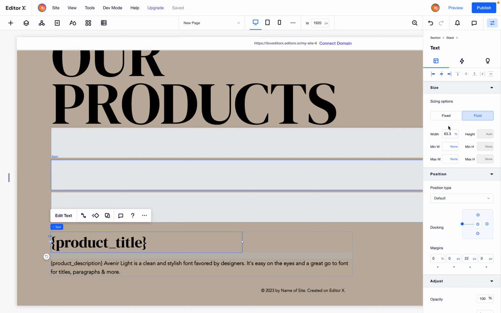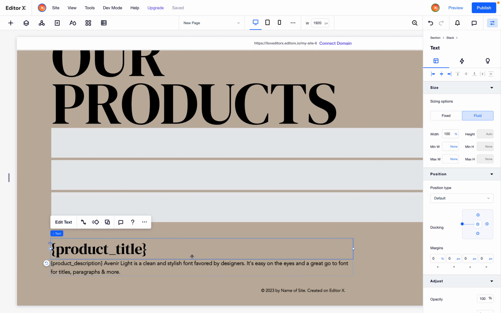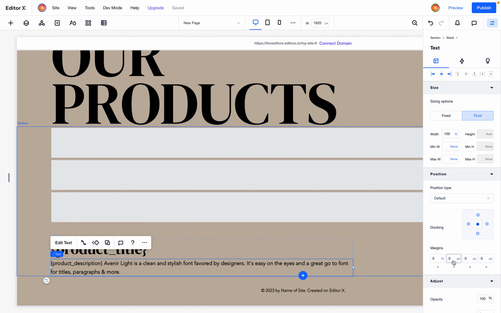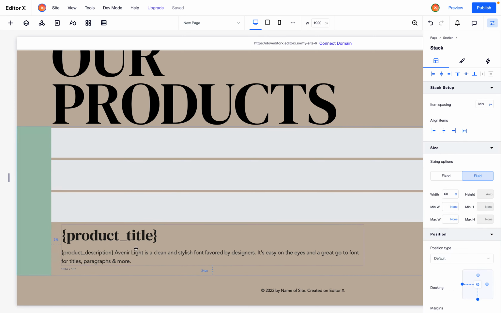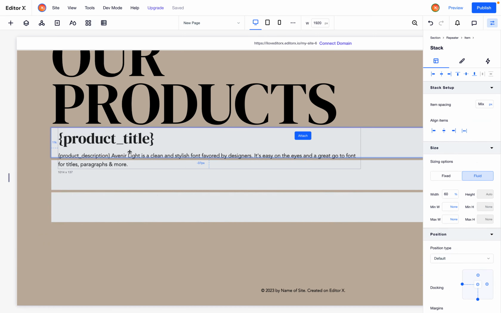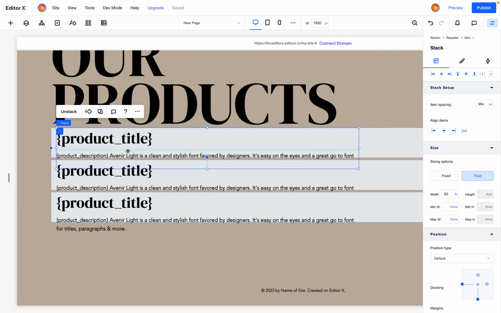And I will create this text element 100% inside the stack, and I don't like to use margin from top to bottom, so always from bottom to top. So I will add 10 pixels. Okay, something like this. Now I can drag this stack, the whole stack, into my repeater item like this, and I will align it.